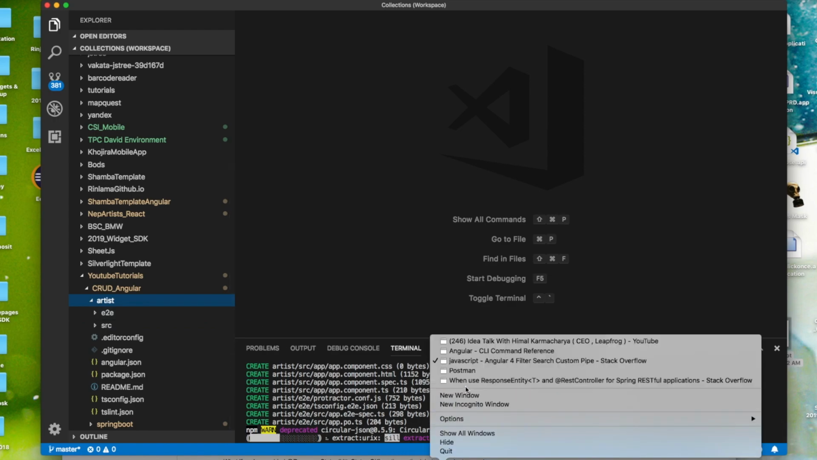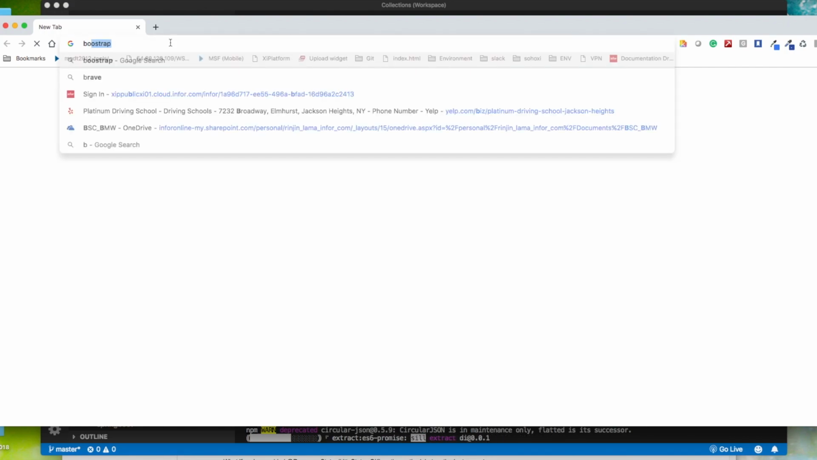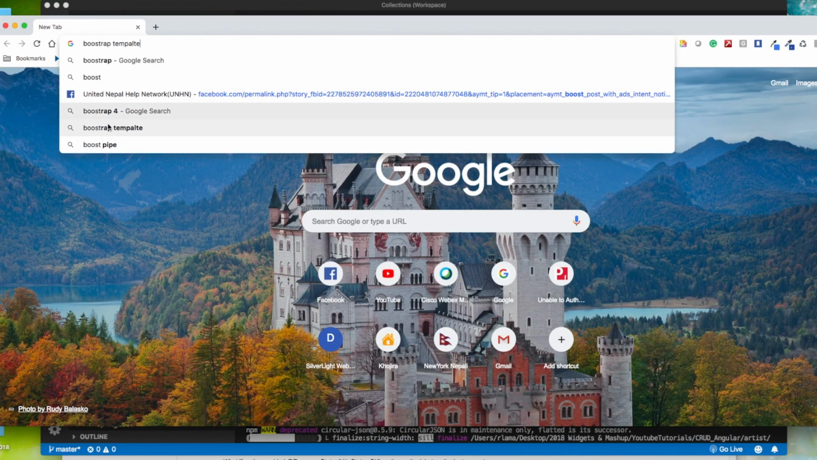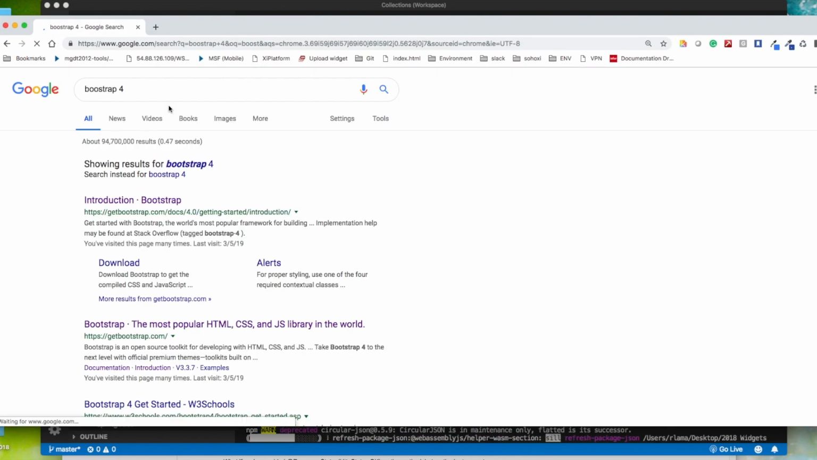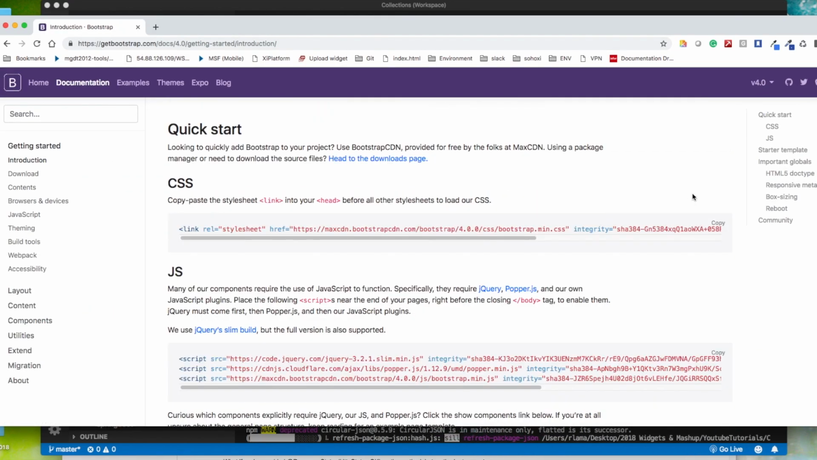I'm definitely gonna use Bootstrap. So I'm gonna open Bootstrap 4 here. It's installing in the background. So I'll just copy the CSS. I just need the CSS.